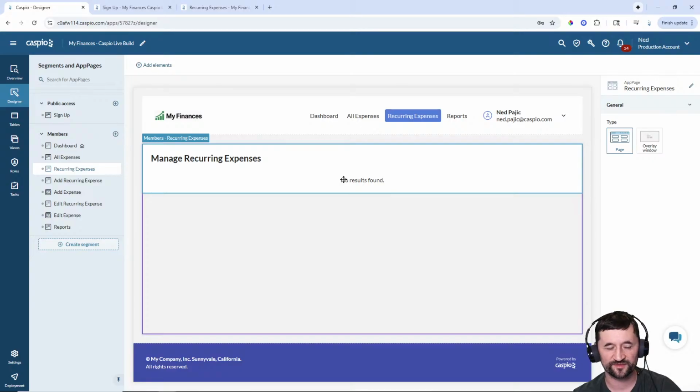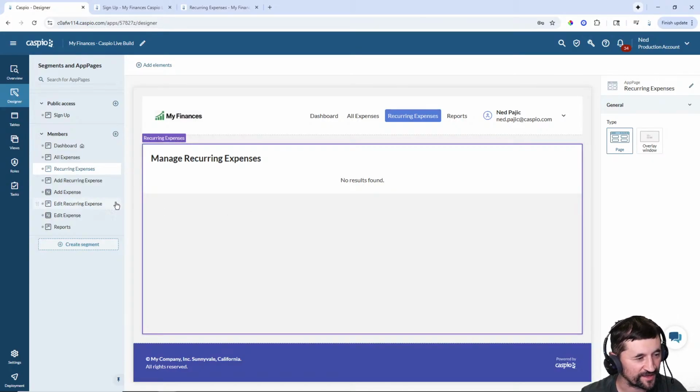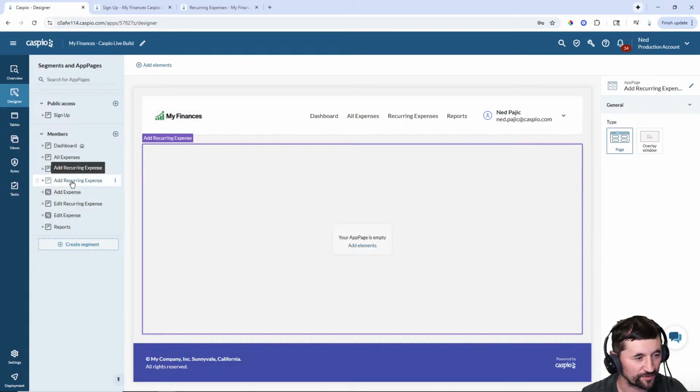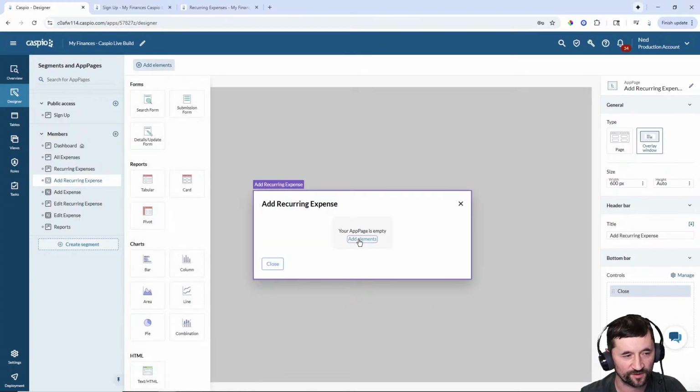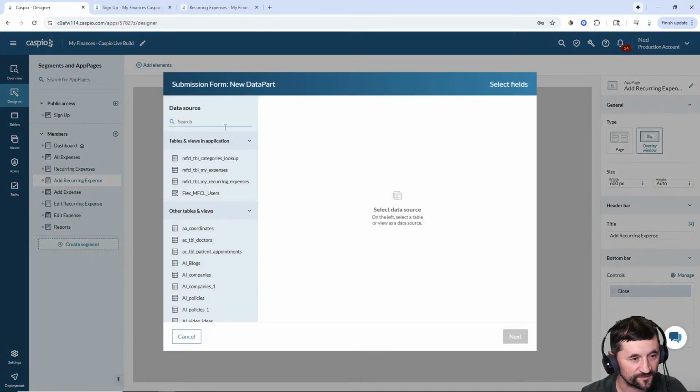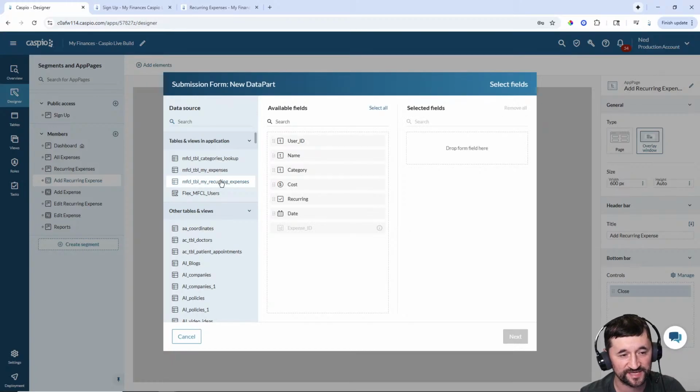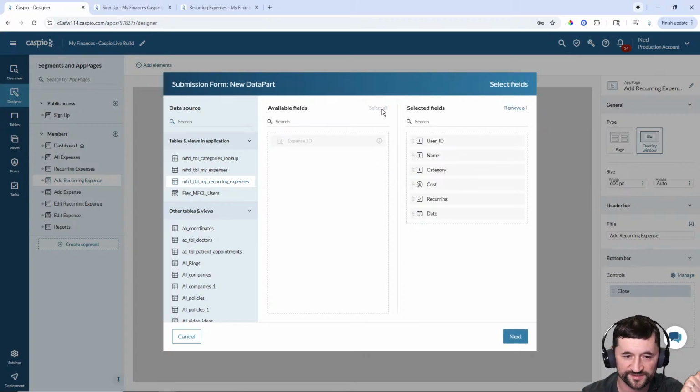Yeah, like I said, there's nothing to see here. Let's go ahead and now create our form to add a recurring expense. This is going to become an overlay window, and we are going to add another submission form based off of the recurring expenses table. And again, we need all of these fields in our submission form.